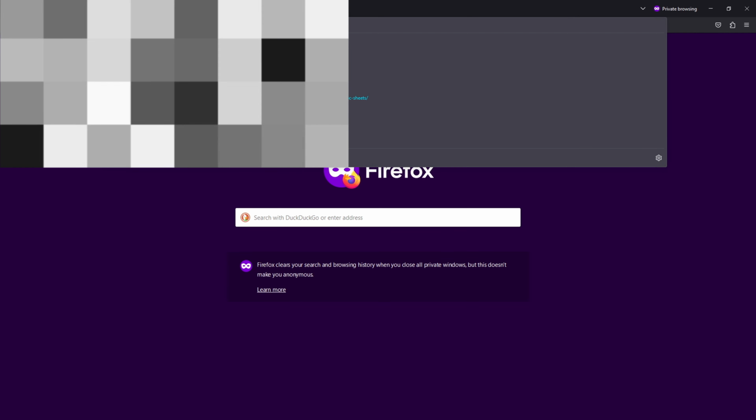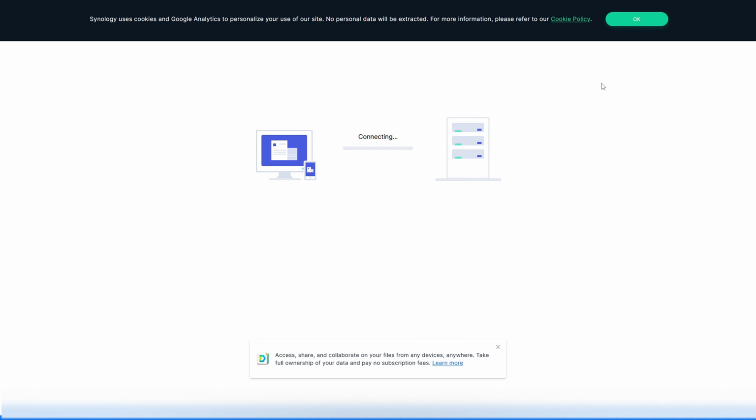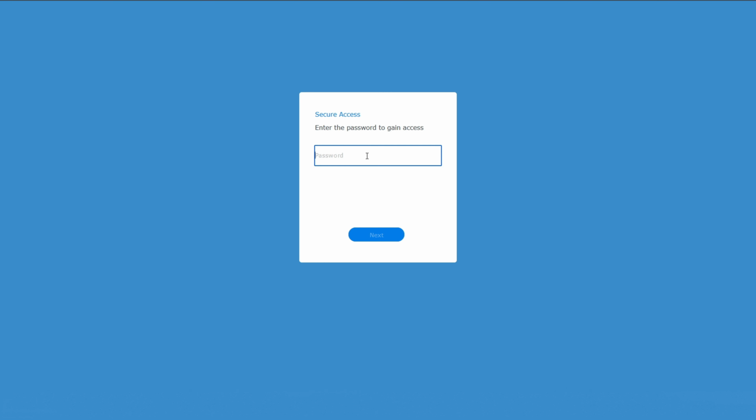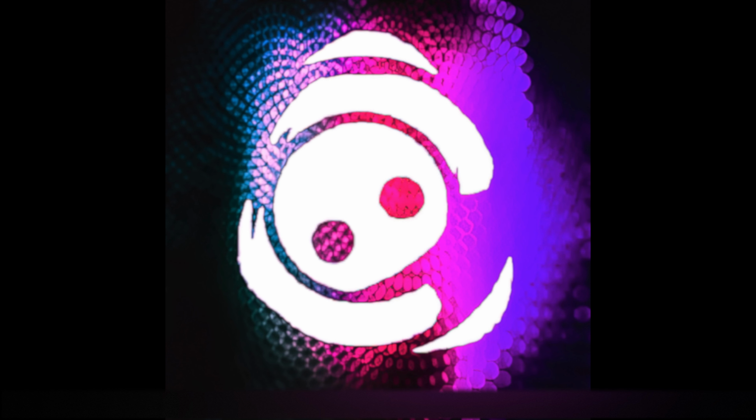Now, if I open a private window in Firefox, you will see that it connects via Quick Connect to the NAS and requests the password. After that, you can download the file. If you've set the access value to 1 and refresh the page, you won't be able to access the file anymore. That wraps up this video tutorial.